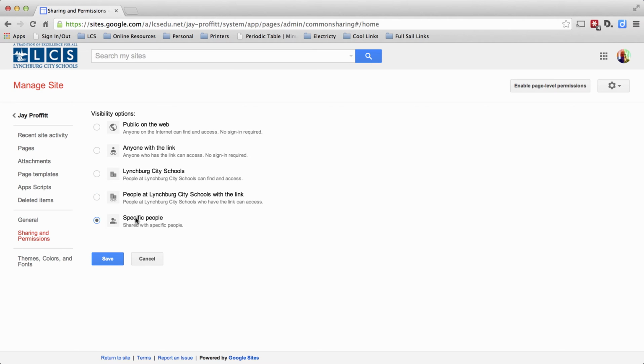And the most restrictive, specific people. Well, this one checked. Only the people you give access to the site will be able to view it. And this is used primarily for maybe working with a team of people on a project when you're not ready to open the site up for everybody yet. I'm going to leave it restricted for right now and click Save.